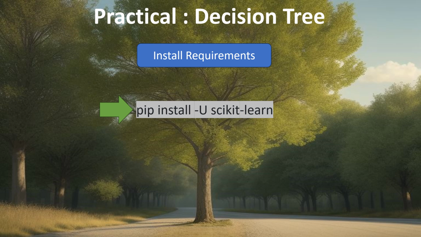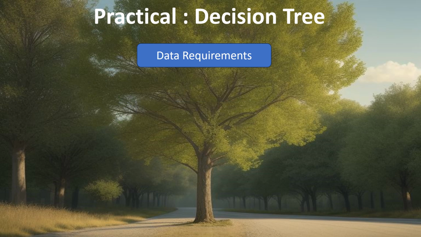Practical example in decision trees. First part is installing requirements. Install requirements by using pip in CMD. Use pip install scikit-learn to install the scikit-learn library. Moving to next, data requirements. First thing is the problem statement. Let's assume we want to play badminton on a particular day, say Saturday. How will you decide whether to play or not?